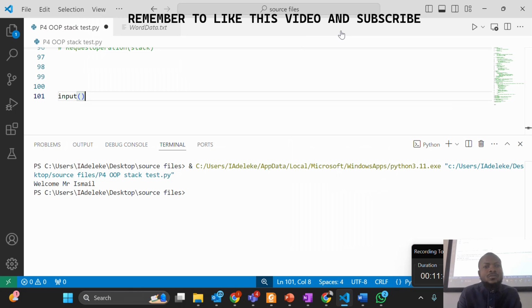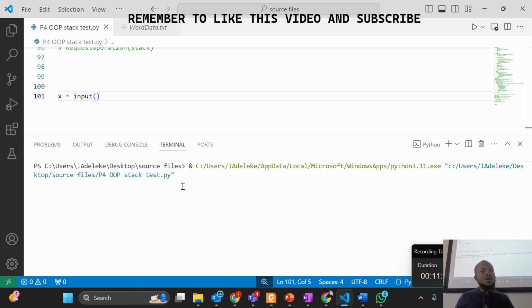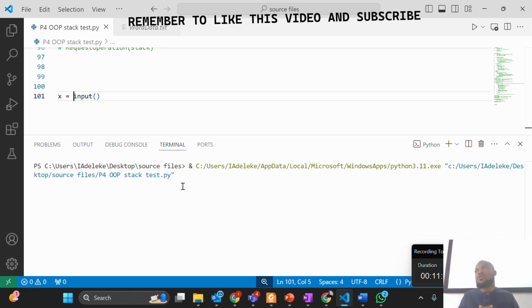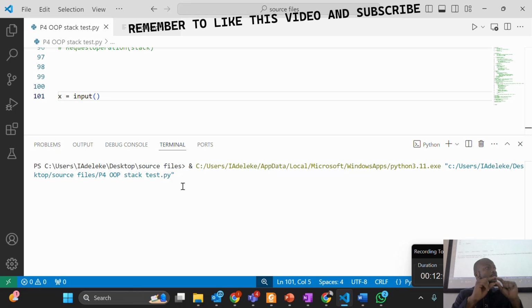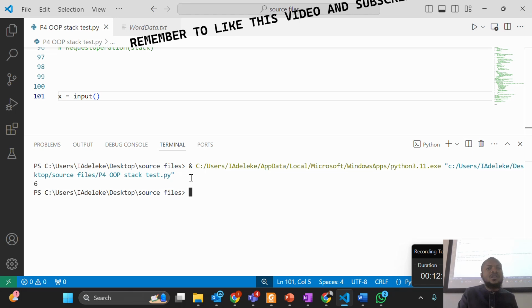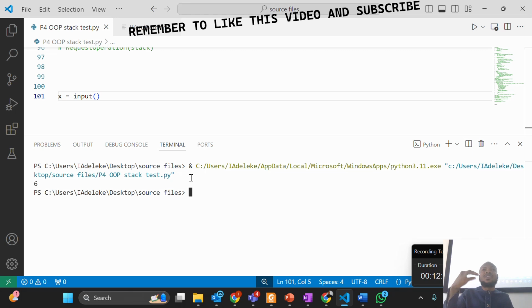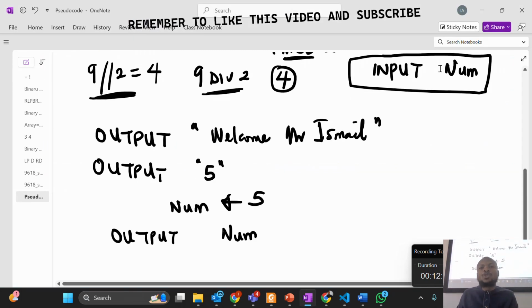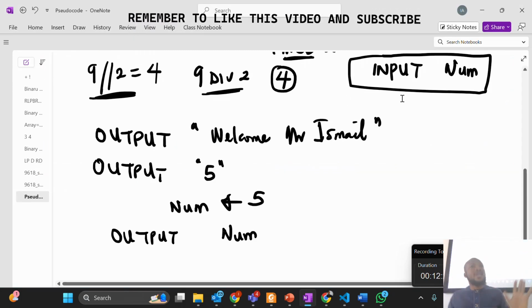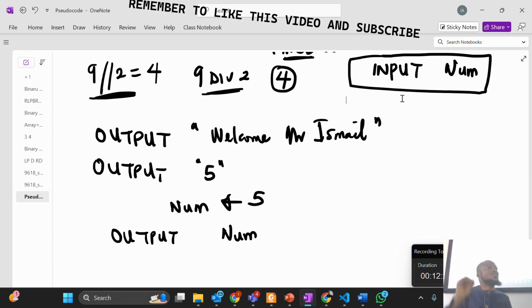Input. Just write input. Then x is equal to input. If you look at this, x is equal to input. When you run this, nothing is printed out, but it is still expecting an input from the user, because that keyword input means give us an input. If I write an input now, let me say 6, now the value of x is 6. Whatever is inputted is saved in x. So the same thing I wrote here: input num means there is nothing displayed to the user, but whatever the user inputs is saved in num.